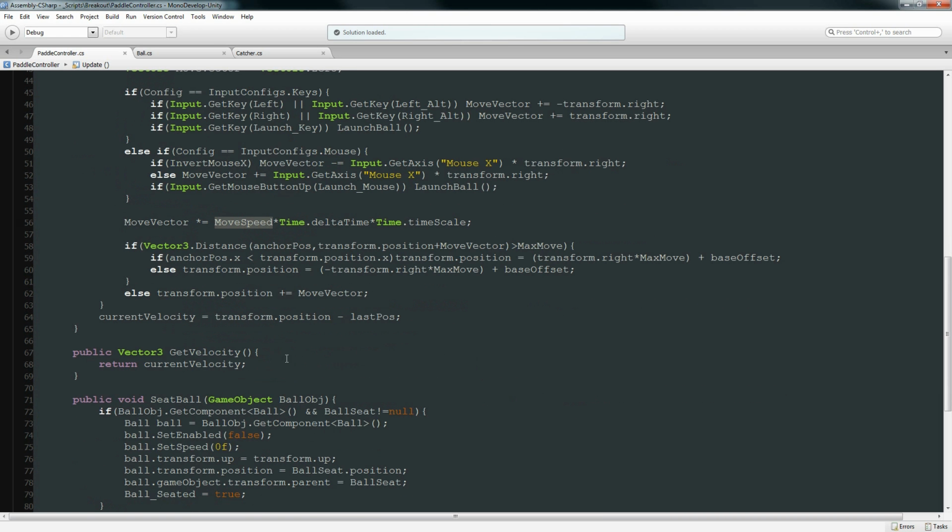Yep. The last thing we want to do is we want to see what our distance is. If our distance between our anchor position and our current position, plus our movement vector, is greater than our max movement, so this is the position that we are potentially going to be at. Because again, we haven't actually moved yet. We do that down here.